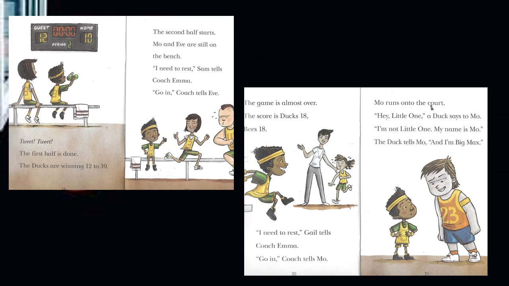Tweet, tweet. The first half is done. The ducks are winning 12-10. The second half starts. Mo and Eve are still on the bench. "I need to rest," Sam tells Coach Emma. "Go in," Coach tells Eve. The game is almost over. The score is Ducks 18, Bees 18. "I need to rest," Gail tells Coach Emma. "Go in," Coach tells Mo.